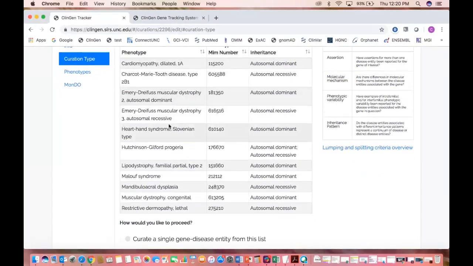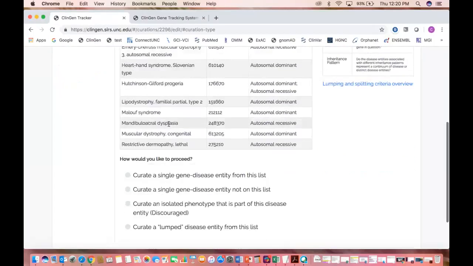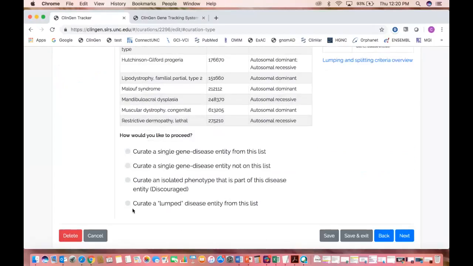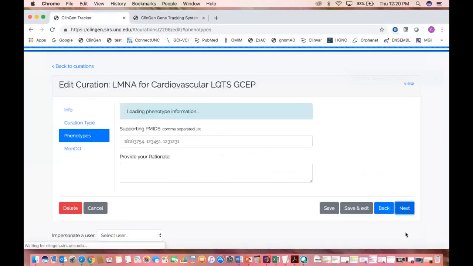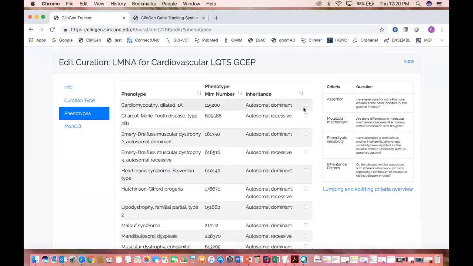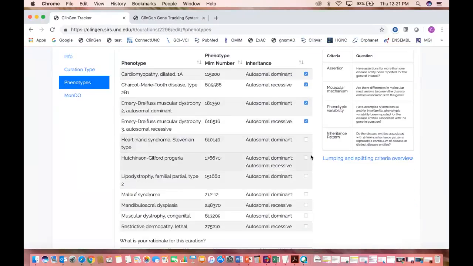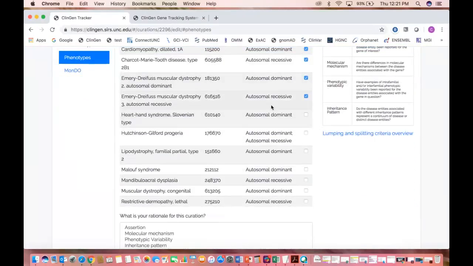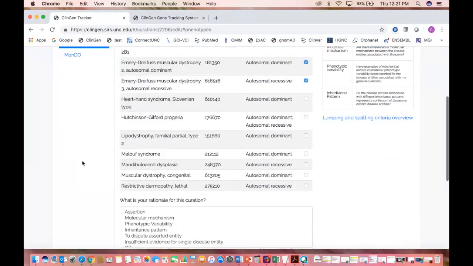It will be known, though, that this would probably not result in a classification for that gene phenotype relationship at the end, and then also to curate a lumped phenotype. So if we were to choose this choice and we move on to next, we would have to be able to associate. What we did is we allowed you to be able to pick what phenotypes actually are part of the lumped entity, and you can, again, choose the ones based on the information that you have from your pre-curation.